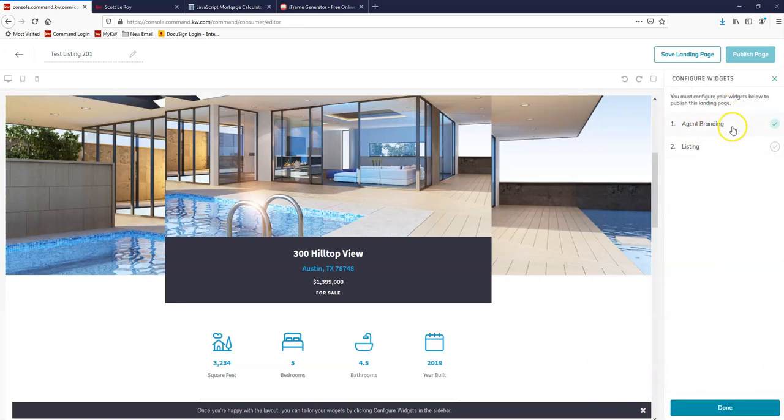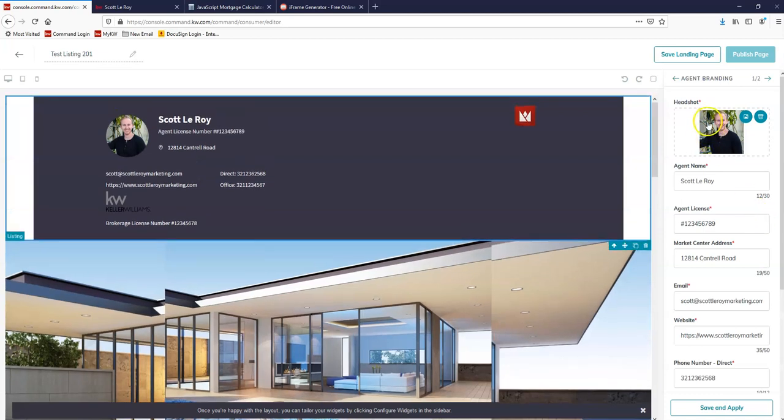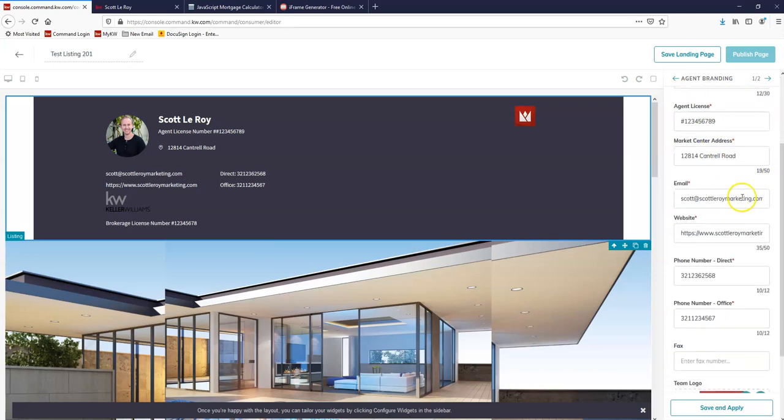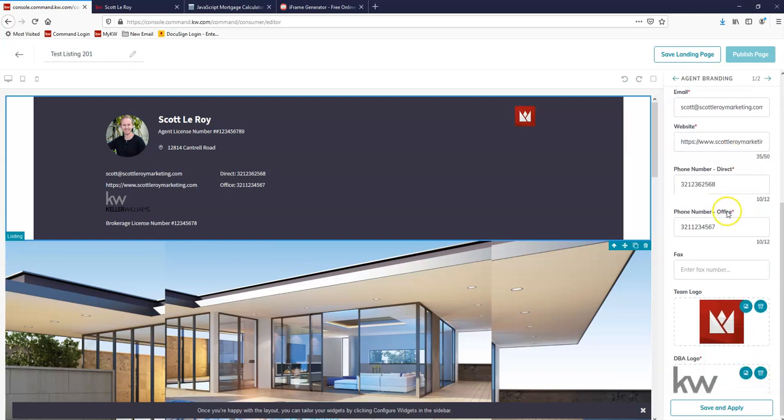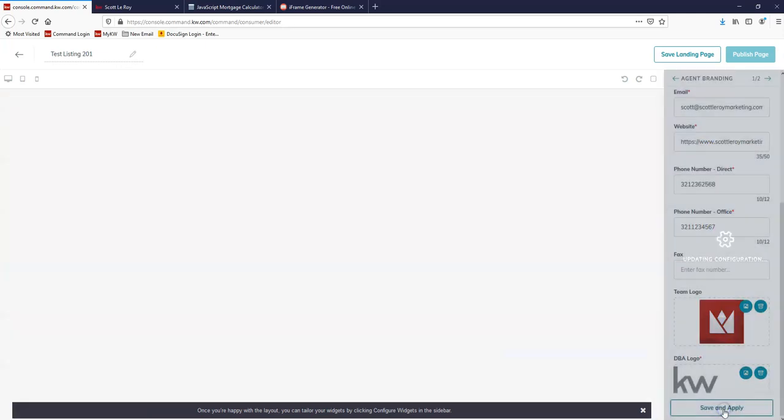Agent branding should be all set. If not, you would just click on it, make any edits that you're looking to do. If you have a different headshot, your name, you want that to show up differently or as a team name, license number, any of this information that you want to edit, you can do that right through here. And then once you've made your edits to that section, you would just click on Save and Apply, and it will update it for you.